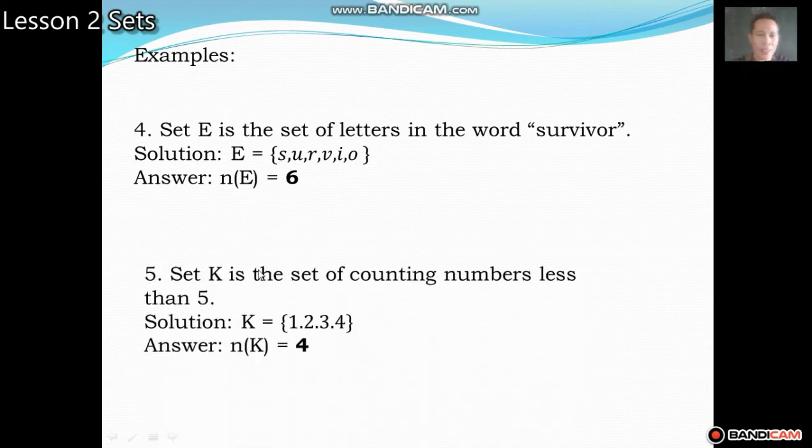Alright? Then, another example. Set K is the set of counting numbers less than 5. Meaning 5 is not included in the set. So we only have 4 elements. So the cardinal number of this set is 4. Okay, guys? In finding the cardinal number of a given set, all you need to do is just count the elements in the given set. That is the cardinal number.